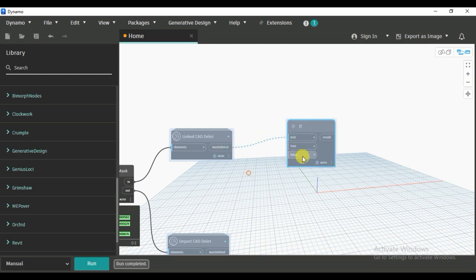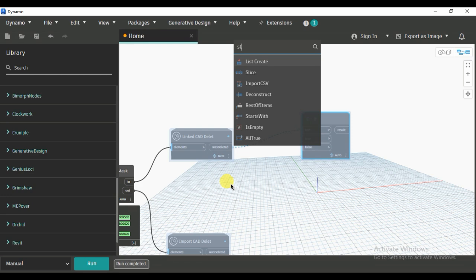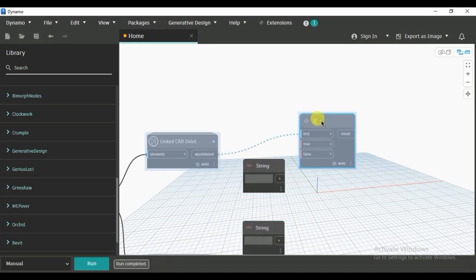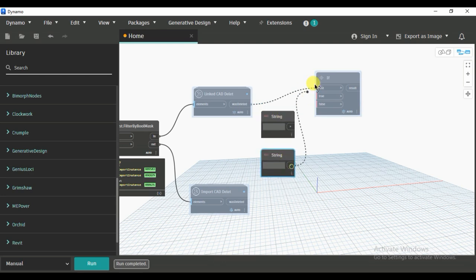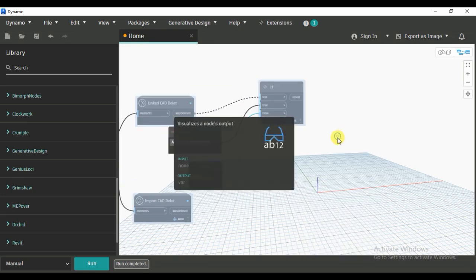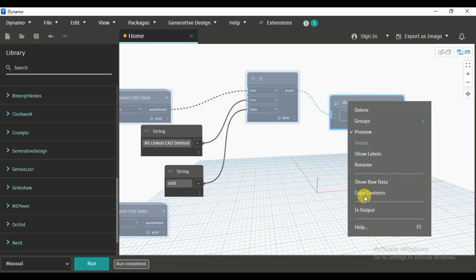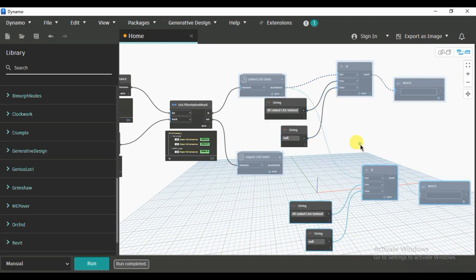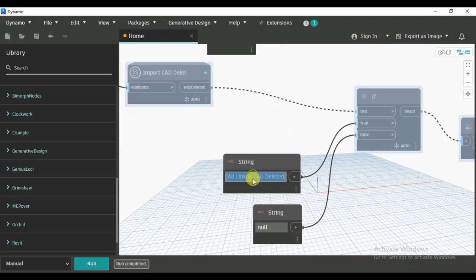So search for if and connect was deleted to test, and now search for string node and connect with true and false separately. Now for true value, just type here all link CAD deleted, and for false value just type null, and at the end just connect a watch node and make it as is output. Copy these four nodes to here and connect import CAD to if. Change here link to imported.